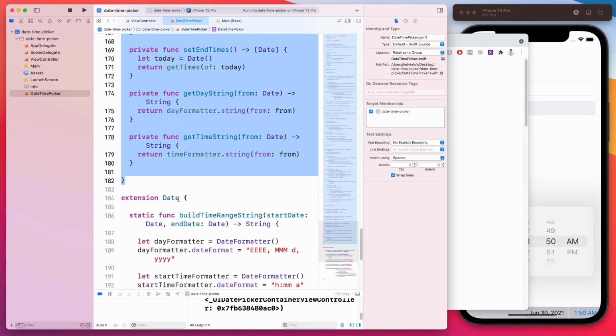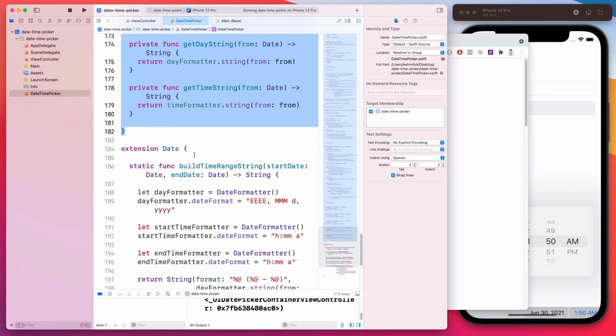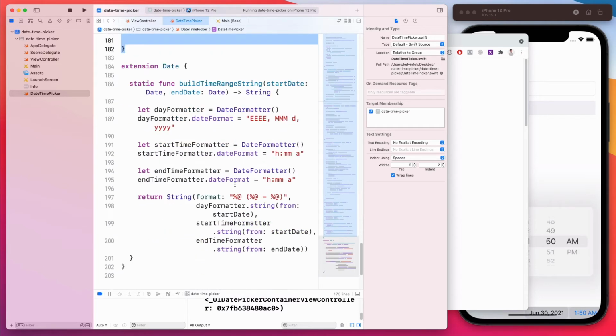And then we have a date extension that has this function called buildTimeRangeString. Alright, that takes in a start date and an end date, and it returns a string. So this populates some kind of a string format over here, and I'm going to show you what this does subsequently, because I think this also could be useful for you.